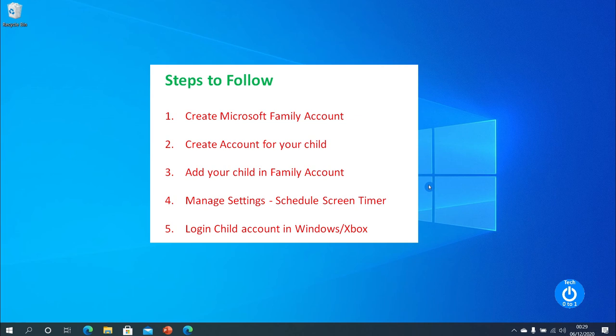And the fourth one is you need to do the scheduling and other settings, what you want to restrict your child to access or control. And the fifth one is your child needs to log in to the particular device so that all the settings can be managed. Make sure that it can be controlled for all Windows based devices, Xbox devices, and Android based devices.